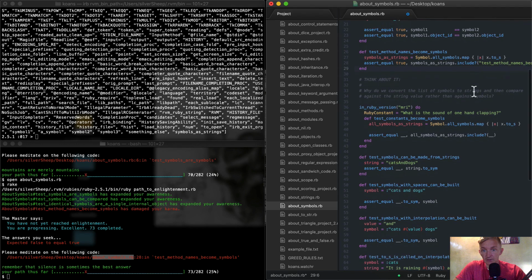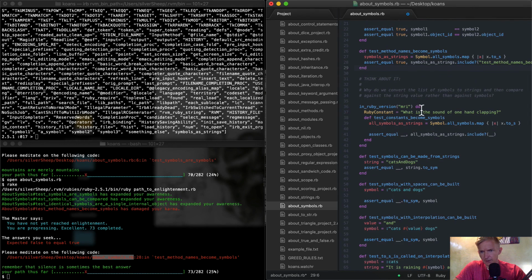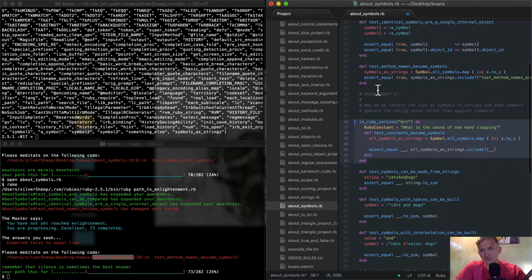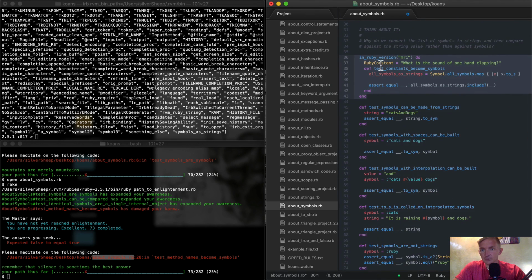So, okay, cool. So in Ruby version MRI, do Ruby constant. Test constants become symbols. Okay, so this is a constant. The constant in Ruby specifically starts with a capital letter, and then each of the following letters are all capitalized as well. That's not snake case, but I can't remember what it is. But you'll see you have other constants like this, like classes look like constants. So here we say Ruby constant, and we just set it equal to some crazy string.